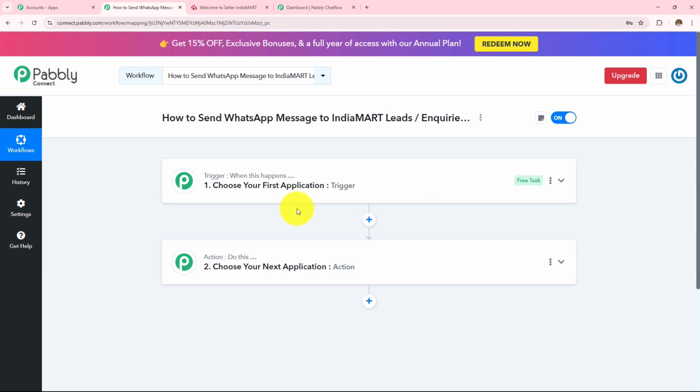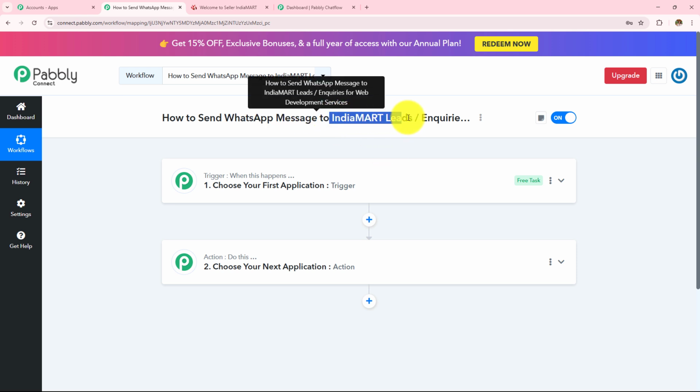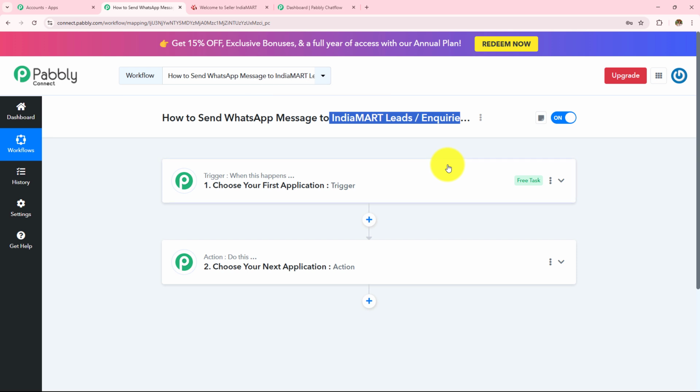Here in this workflow, I want to send WhatsApp message to IndiaMART leads and inquiries, which means whenever I receive a new lead or a new inquiry in this IndiaMART, a WhatsApp message will be sent to my customer, which means this complete workflow will get triggered, because trigger says when this happens. So when I receive a new lead or new inquiry in my IndiaMART, and then action says do this, then send WhatsApp message.